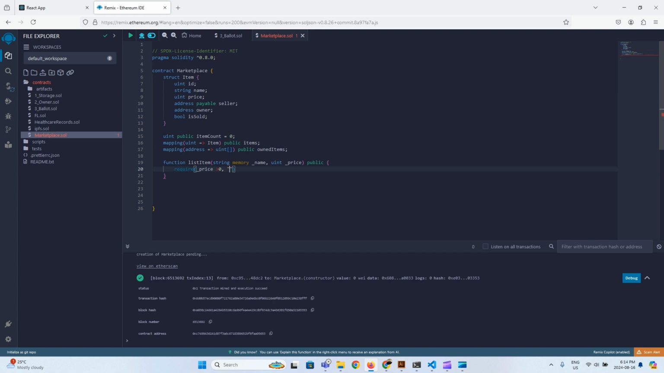Otherwise it's going to say price must be greater than 0. Okay, so that is the first condition. Require underscore price. I'm not sure why it's giving an error, but let's see. And then we need item count plus plus.